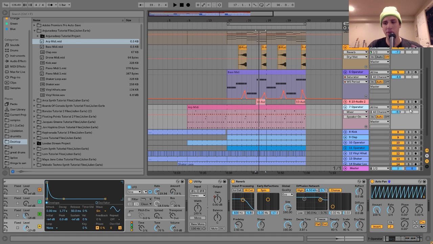And so the next thing we have here is this little ARP, which sounds like this. So this is just a nice ARP. Again, it's just some ear candy.